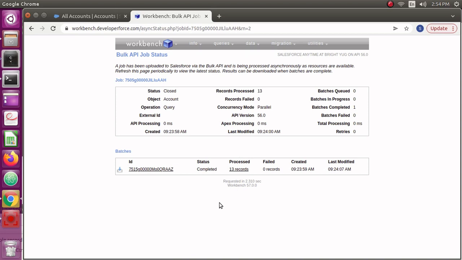Okay, so the job has been completed now. As you can see, it has processed 13 records, which is what I had in my developer org. If it had 10,000, 1 lakh or 1 million records, it would have said processed 1 million records. And if it had failed to fetch any records, that would have been shown here. So right now all the records are fetched, and the status is completed.